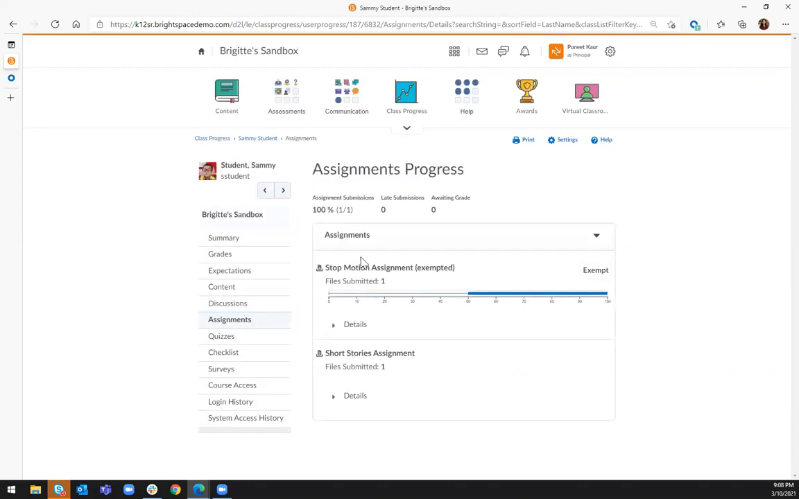The assignments: which assignments the student has completed, any awaited grade, or if there is any late submission. If there are constant late submissions from the student, you can take some action. You can set up an intelligent agent, or if there is a student who has been doing really well all the time, you can even send a congratulatory email to those students through intelligent agents.